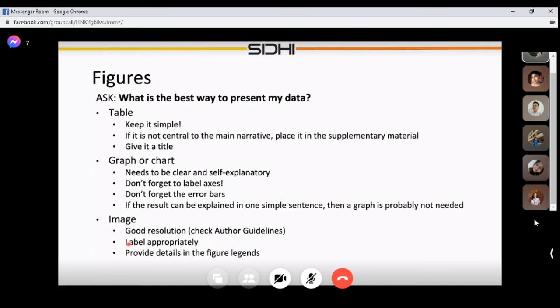And an image, if it's owned by you, that's the best. But if it's owned by somebody else, you have to check if they would allow you to use it. And then you have to label it appropriately, depending on your reference style. And then you have to provide the source. So where did you find it? Where did you get it from? So the next one is the results.